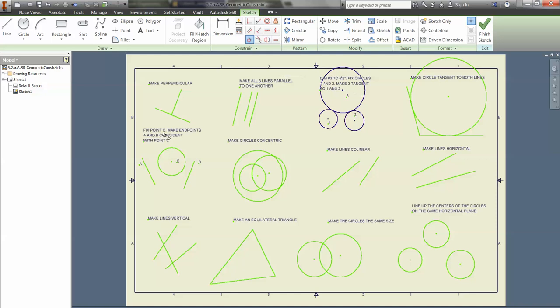All right, the next part says fix point C and make the endpoints A and B coincident with point C. Now, we're going to call point C the center of the circle. That's what we're naming it, the center of the circle, not the green dot next to point C. It's a little confusing, I realize. So we're going to fix point C, using the fix command, fix the center of that circle.